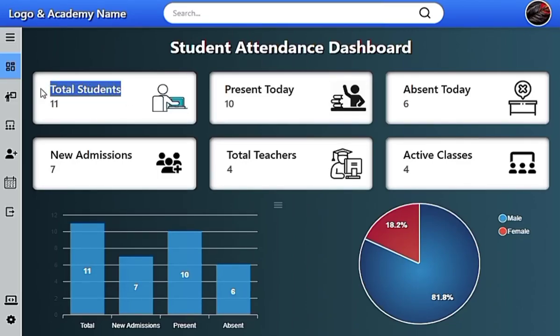Total students: how many students are there in total in your school? And second place is present today. And third, absent today. And then there is the new admission. These are the children who have been admitted this month. Then how many teachers are there in total and how many active classes are there?